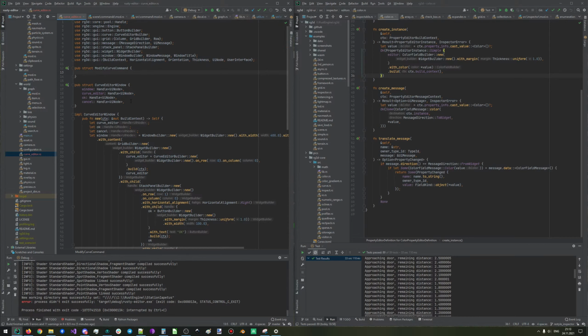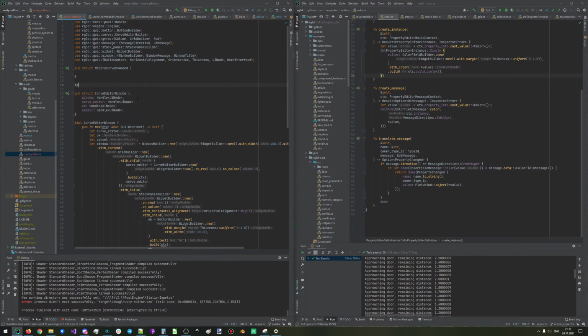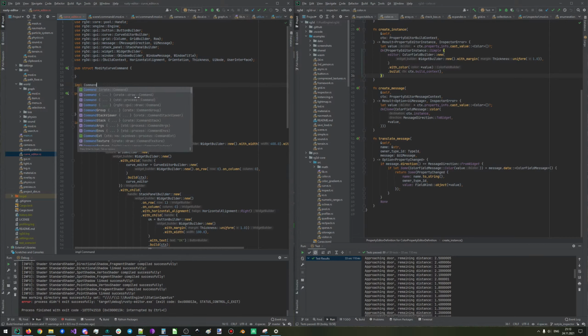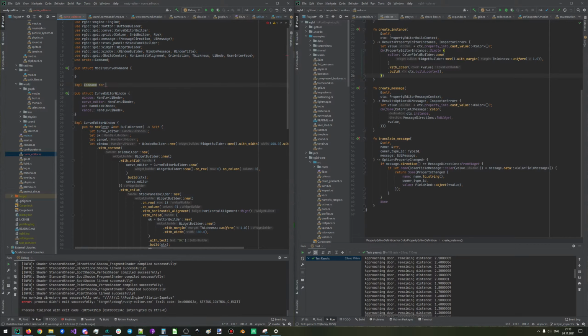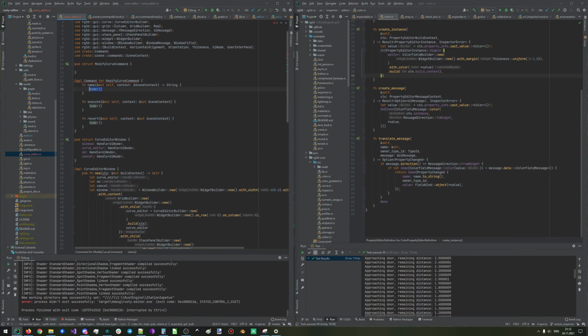And what it will be doing, it will hold two values, and it will also implement the command trait. Impl for modify curve command. So what we want to do next is to populate those methods.